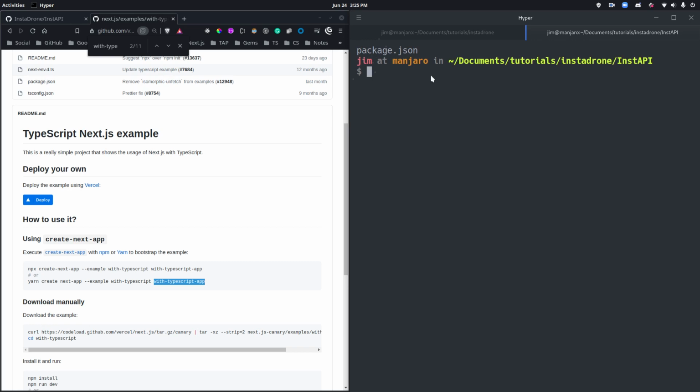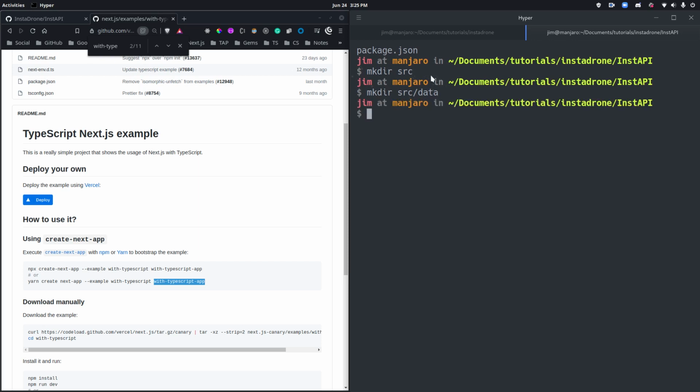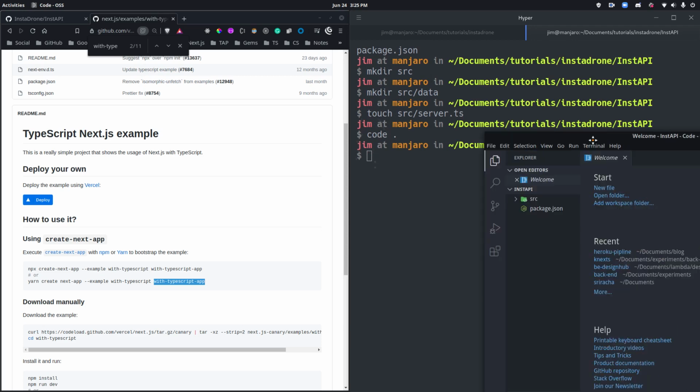We could start adding dependencies here. So let's just make our source directory, and then we're going to need a data folder in there that we're going to mess with eventually. We can touch src/server.ts. Alright, that should be pretty good to go. Can open this up in VS Code.